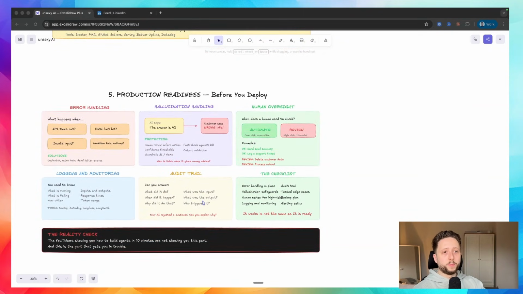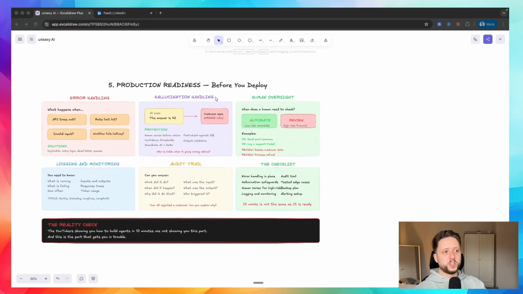And then we've got a production readiness checklist. So think about error handling. What happens when an API times out, or you hit a rate limit, or there's an invalid input, or a workflow fails? You have to think of all those kinds of scenarios, right?